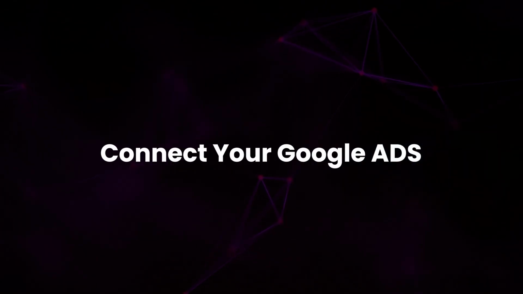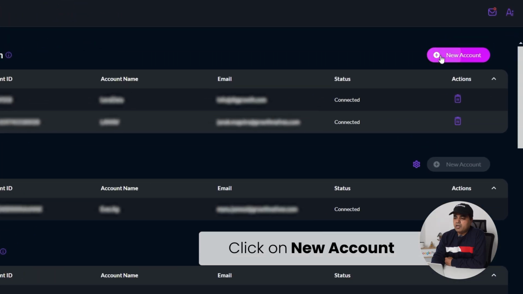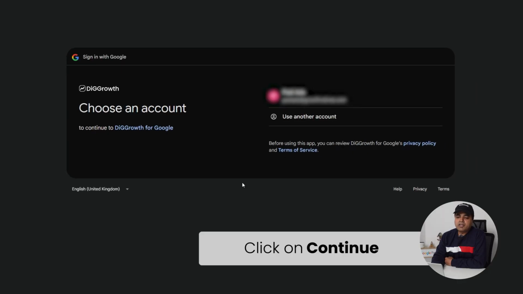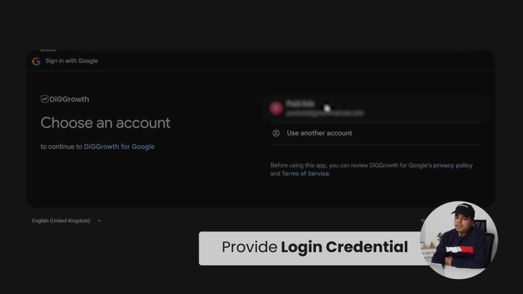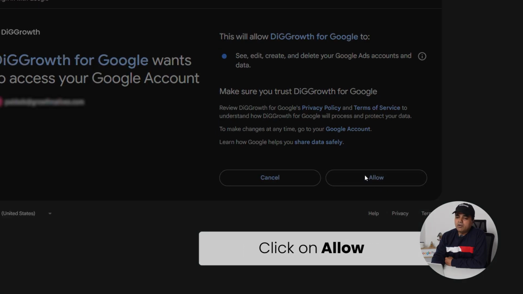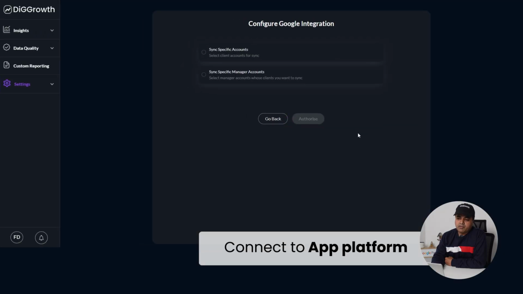In order to connect your Google Ads, click on the new account. You have options of all the ad platforms. In this case, we will go for Google Ads. Click on Continue. It will redirect to the sign in screen. You have to provide the login credentials. Click Continue. Click on Allow. Now you have connected your ad platform.